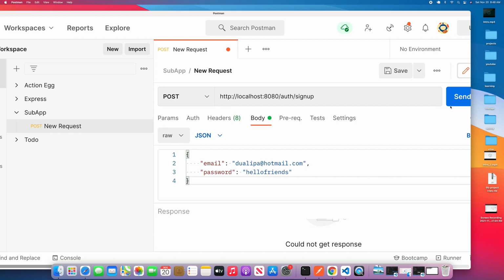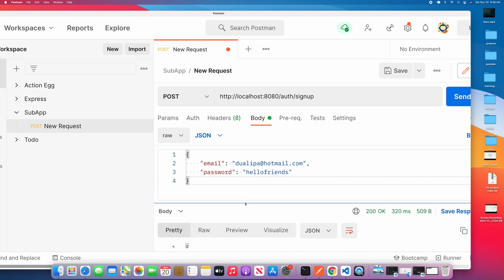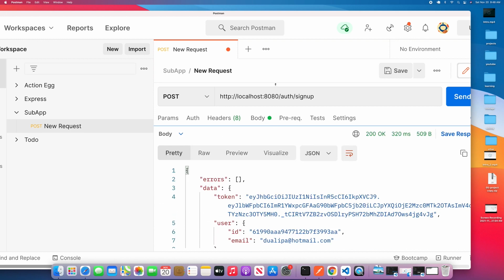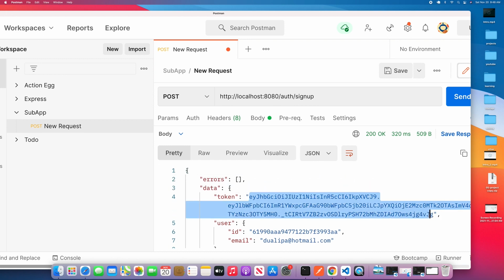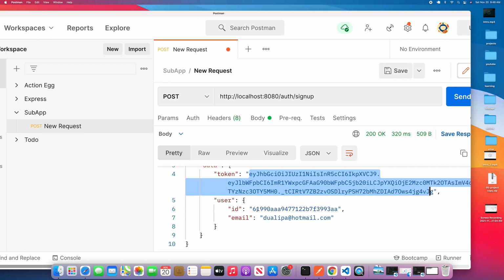And we'll leave it as hello friends. All right, so let's go here. And there we go. So we get back our data. So we get back data, we get this token that we created, and we get this user with this ID as well as the email.